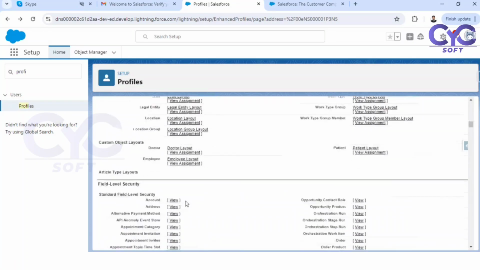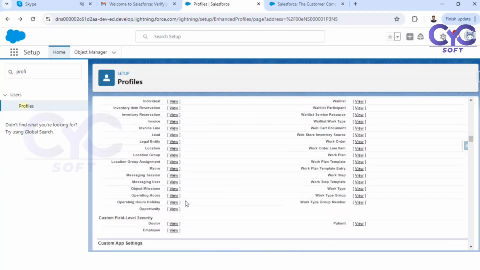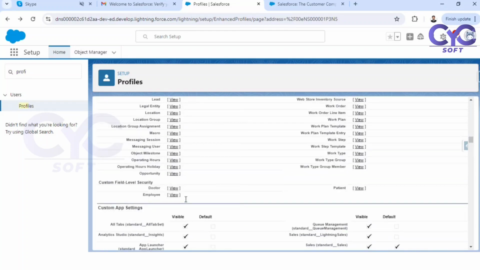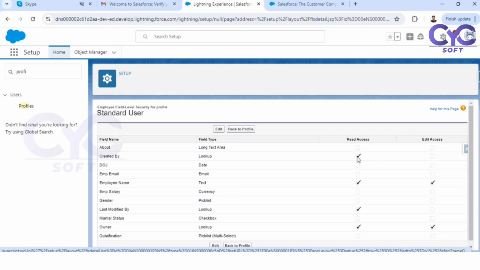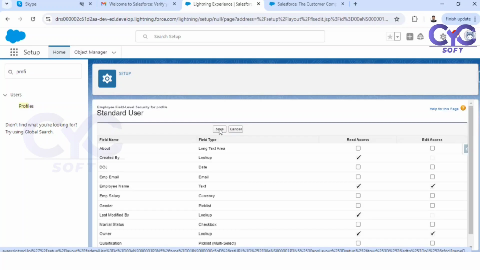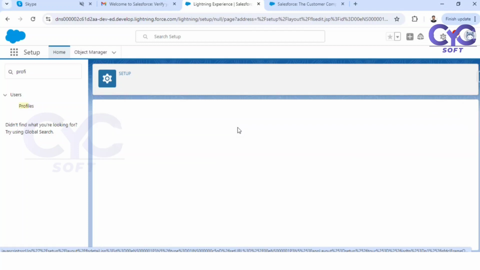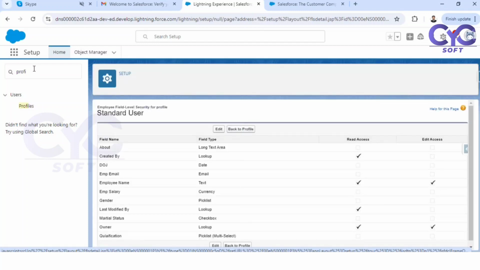Come down, under the field level security, employee, click on this view. See here, only read access and edit access. So I am going to edit this. See, only Created By has the read access, and also Last Modified By and Owner. That's it. The remaining fields he is unable to read, which means unable to view and unable to edit. How is this going to work? Let me show you here.